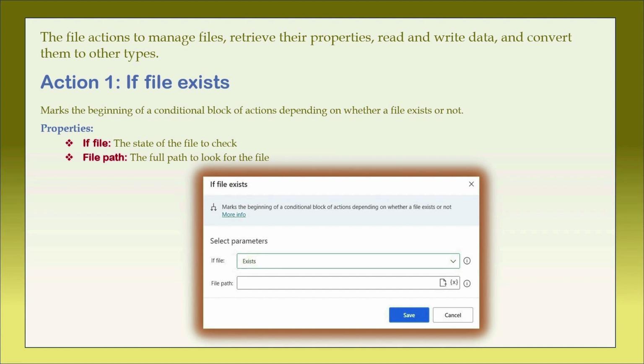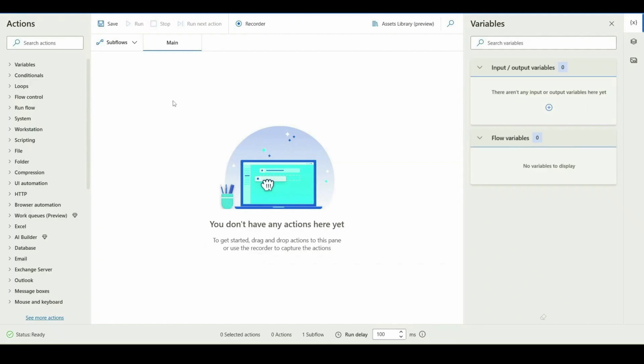So basically, all the file actions help us to manage files, retrieve their properties, read and write data, and convert them to other types. The if file exists action marks the beginning of a conditional block of actions depending on whether a file exists or not. It has two properties. First is if file, which is the state of the file to check, and second is the file path, which is the full path to look for the file. Let's see how we can use this action in Power Automate Desktop.